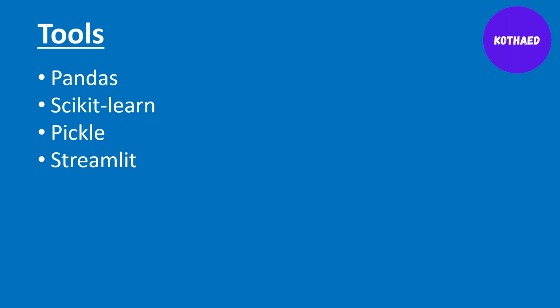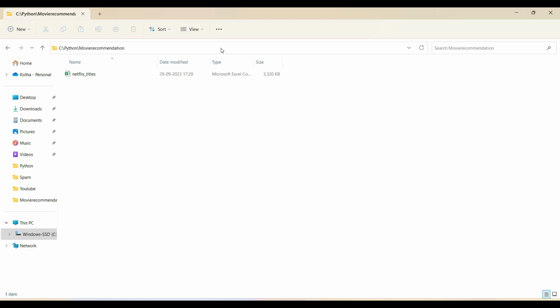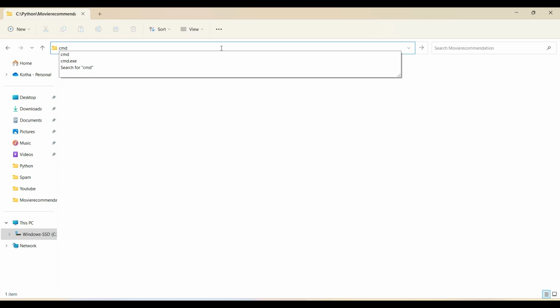And the final one is streamlit. Streamlit is a Python library which will be used to deploy our machine learning models or to build websites as web applications in Python. So all these four Python libraries are what we are going to use to create a movie recommendation algorithm. Now let's create the model.